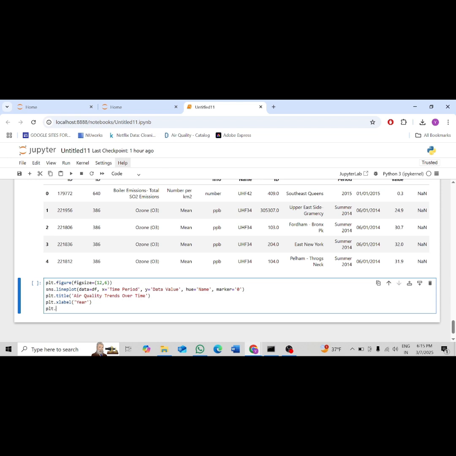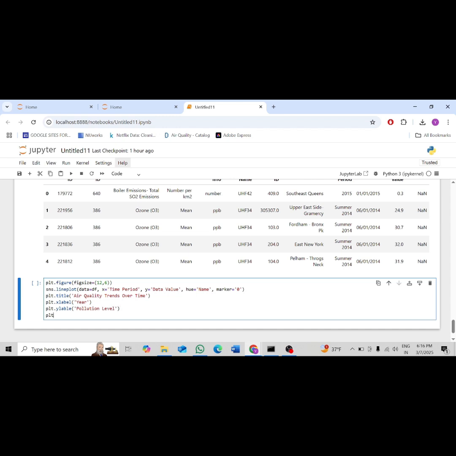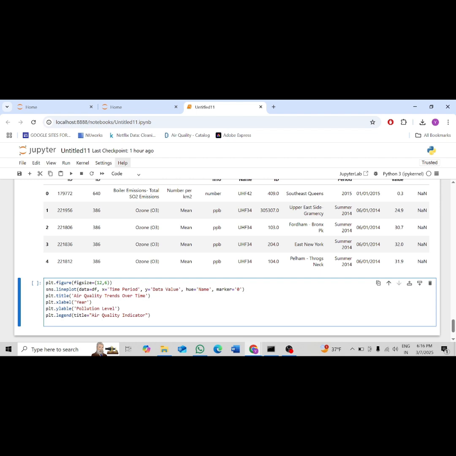plt.ylabel, for the y label we want Pollution Level, and plt.legend, let's change the title, give a title of Air Quality Indicator, and we are also going to add plt.grid.